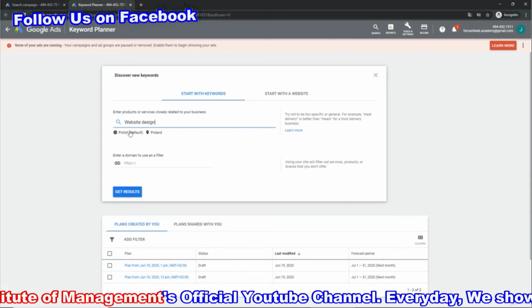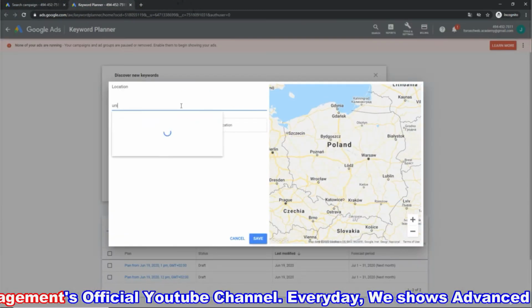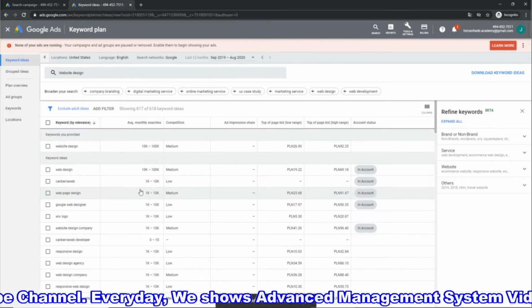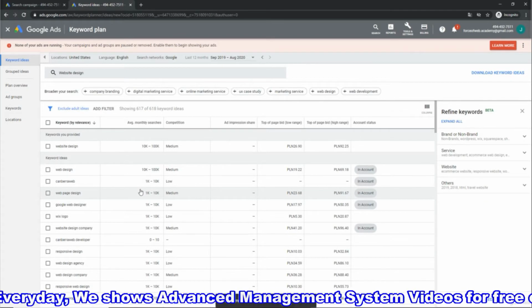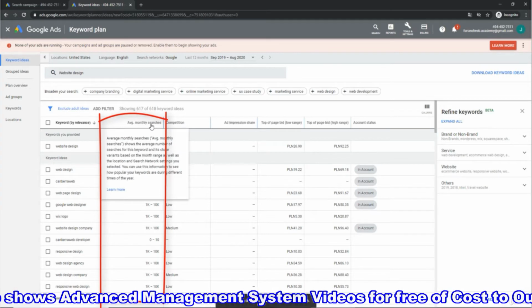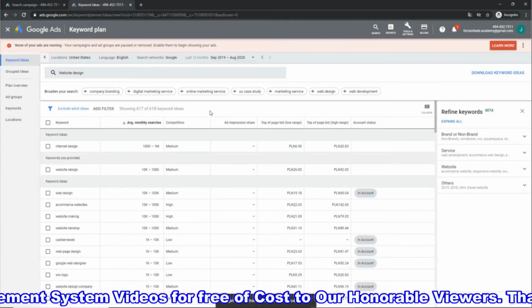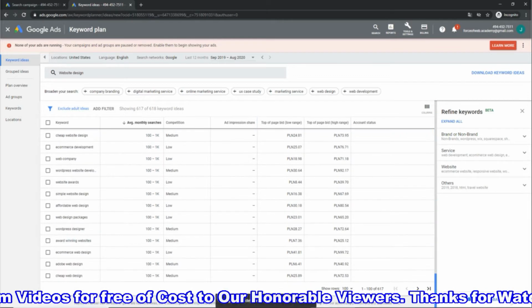Make sure you have the correct language and country set. Click on Get Results. Now you received plenty of propositions from Google. Click on the Average Monthly Searches to identify the most popular keywords. Choose from the drop-down at the bottom to show 500 results.